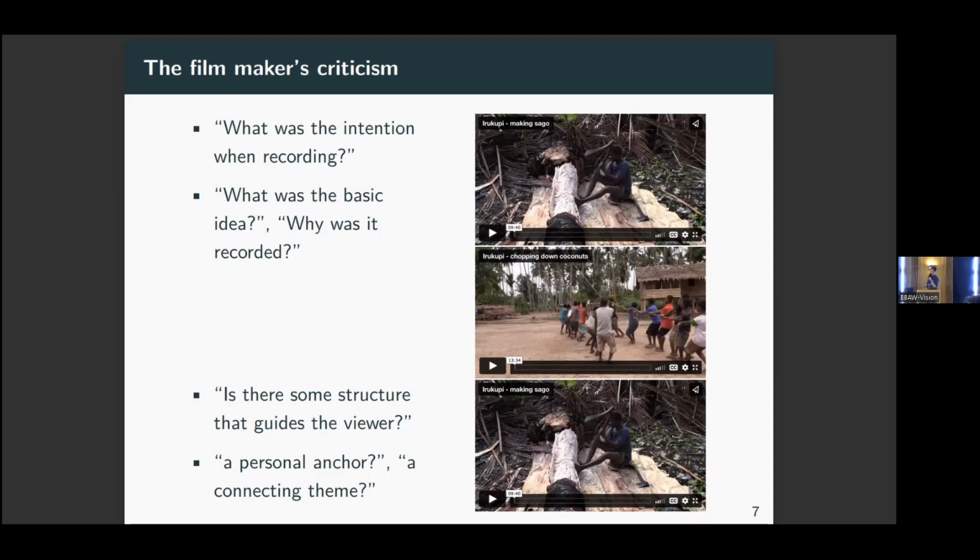Why was it recorded? For those videos, I had never given it much thought, because when I'm there, I'm just recording, well, not all the time, but I'm recording whatever I find interesting. And when I then edited those three movies together, I was basically showing things in a more or less chronological order as things were happening.